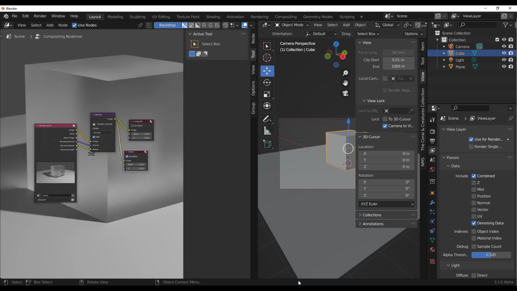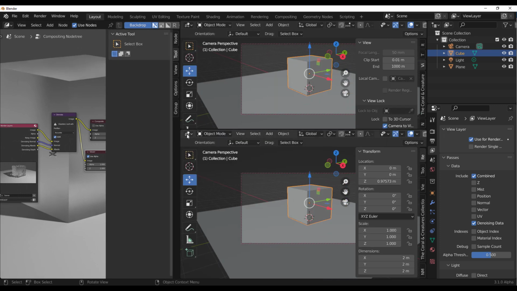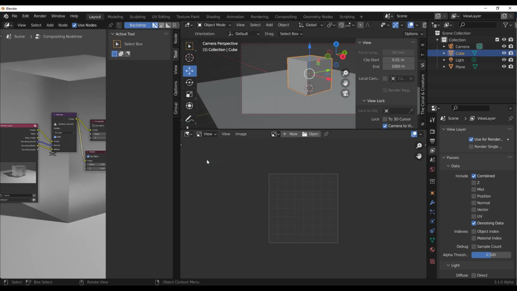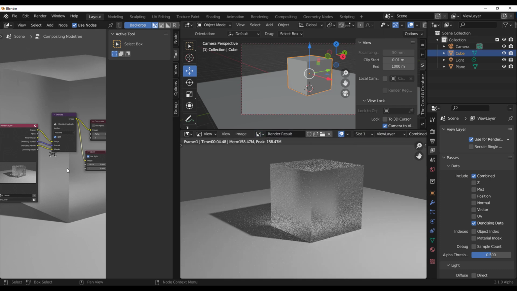Now, for those who would also want to see what the rendering will look like, you can also do that by simply going over here, switching this over to the image editor, clicking right here, and changing this to Render Result. And yes, you will be getting the render result that you have.